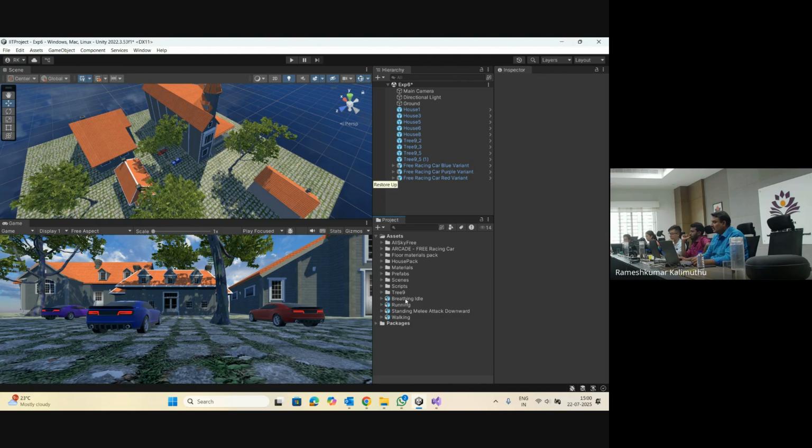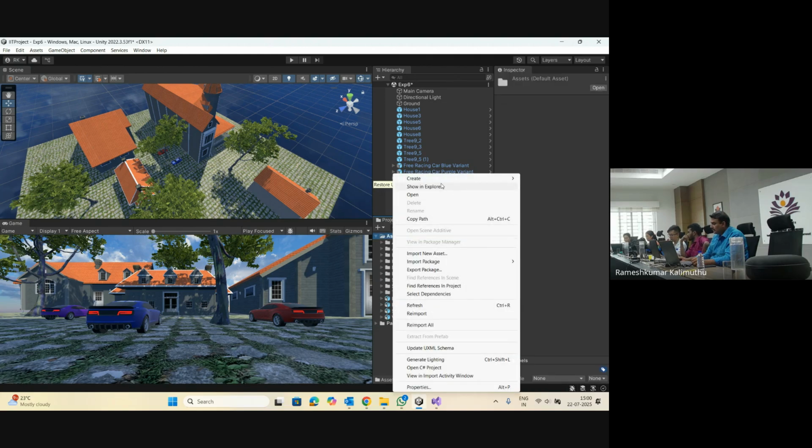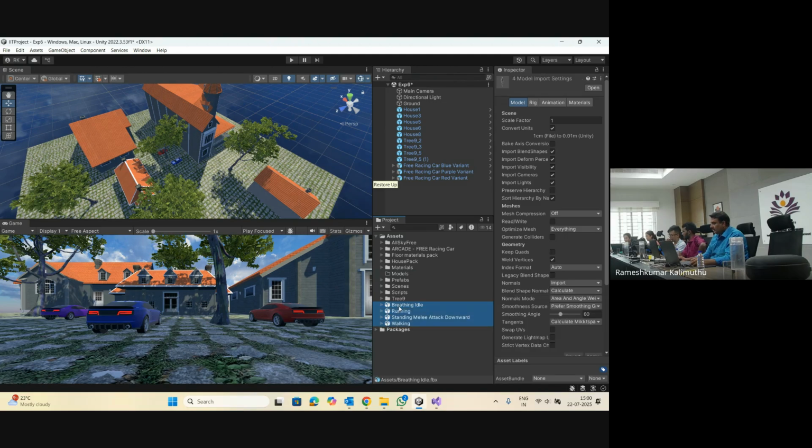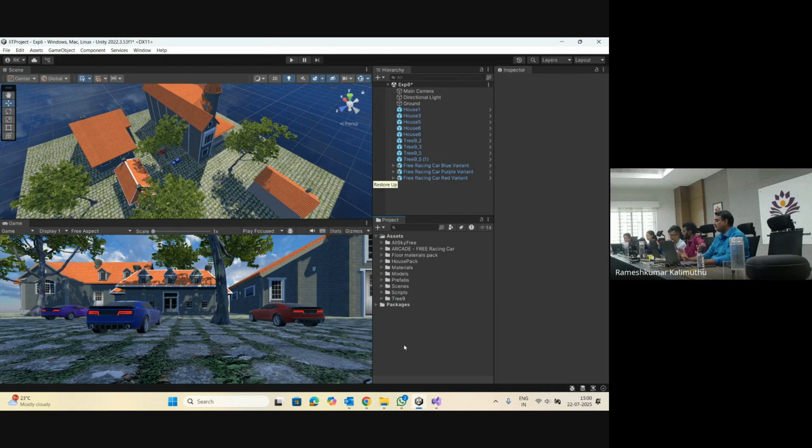Now let me create one more folder and I will move these four files under that. Let me create a folder called models. Models in the sense of 3D models. Just shift these four files together inside the models folder. So now you have organized the whole project.